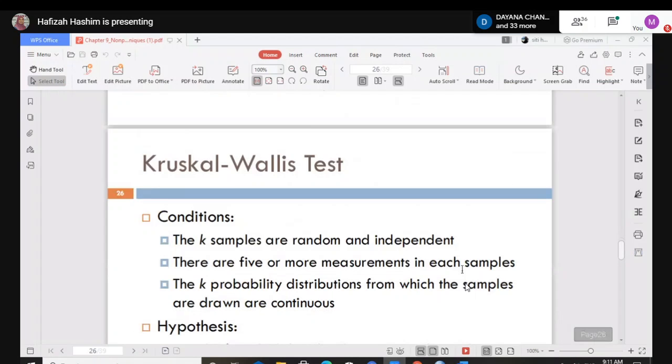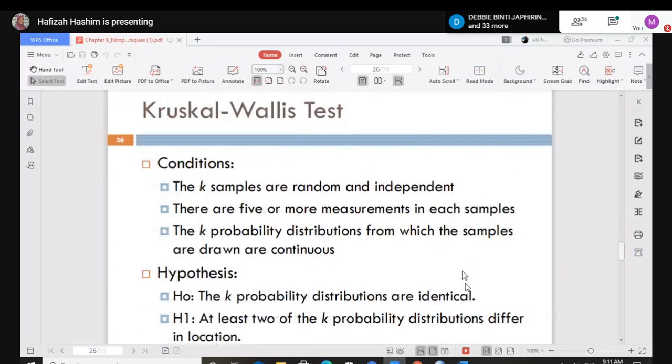All right. Now we move on with the second last test, which is Kruskal-Wallis, and then the last one is the treatment test. Now for the Kruskal-Wallis, there are K samples. There are 5 or more measurements in each sample. This is actually an assumption: each group must have 5 or more measurements. And the probability distributions from which the samples are drawn are continuous.